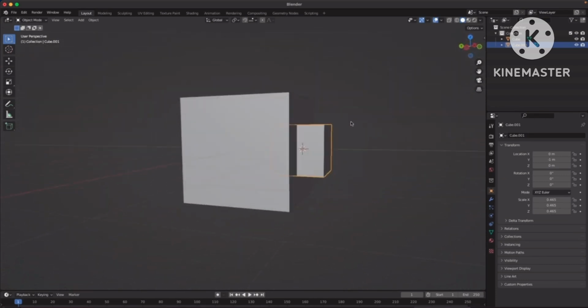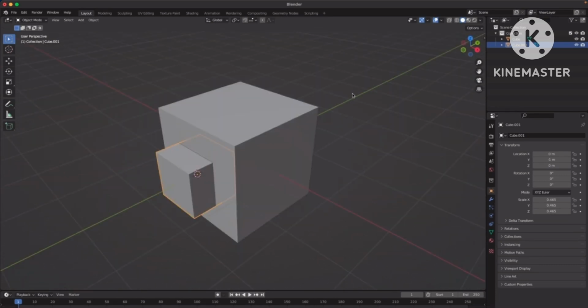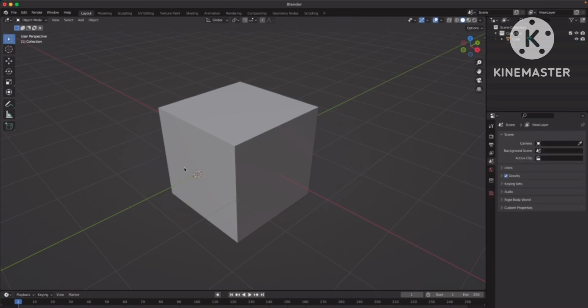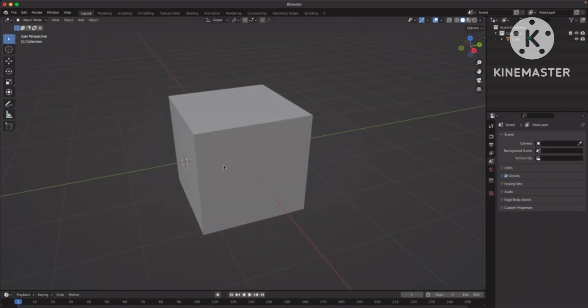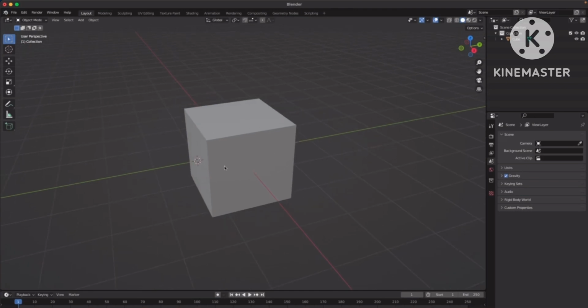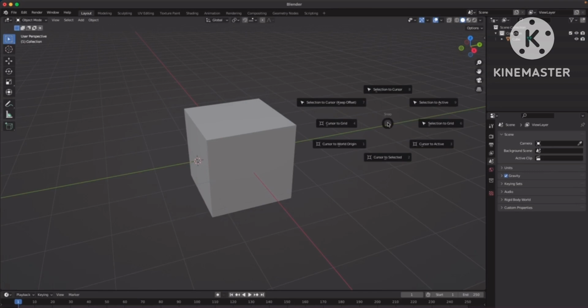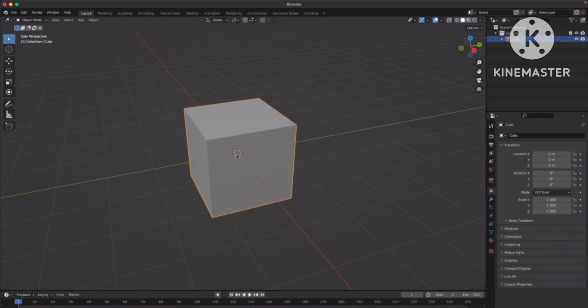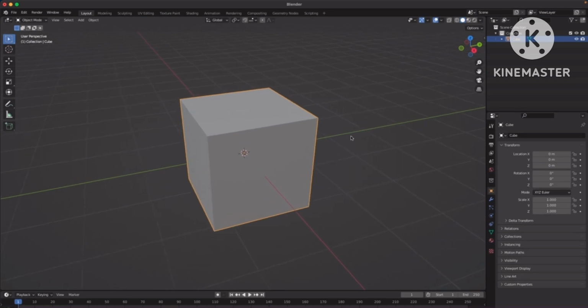Let's quickly see how we can use the 3D cursor to adjust or move the pivot of a specific object. So I'm going to delete this small cube by pressing X and confirming that, and let's place the 3D cursor back to the center of the world. Bring up the snapping menu by Shift S, cursor to world origin. So now you can see the cursor is back in the center of our world.